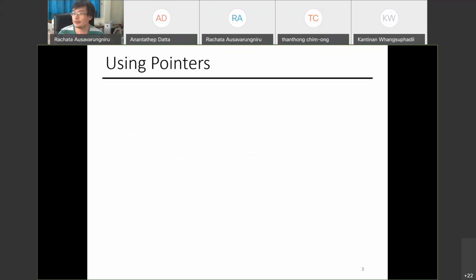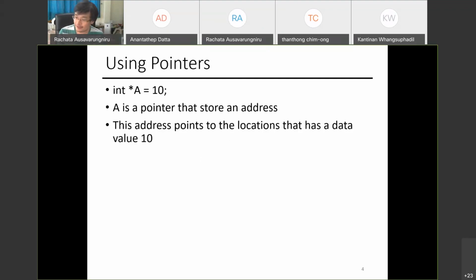We talk about how to use pointers. Pointers are basically addresses. A pointer stores an address to certain data. In this case, if you say int star a equals 10, a is basically a pointer that stores an address. This address, wherever it's located in DRAM, will have the value 10. The value 10 will be represented as binary, literally on a capacitor in DRAM.